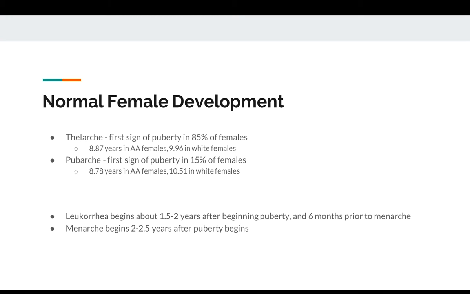African American females have a particularly early maturation compared to white females, and that's almost a 2-year difference in some cases. It's normal for that whitish vaginal discharge to start beginning about 1.5 to 2 years after the onset of puberty, and it usually starts about 6 months prior to menarche. So if a girl is complaining or talking about that, that's a good sign that they're progressing towards menarche, and you can give her some anticipatory guidance that her period's probably going to start within the next 6 months.